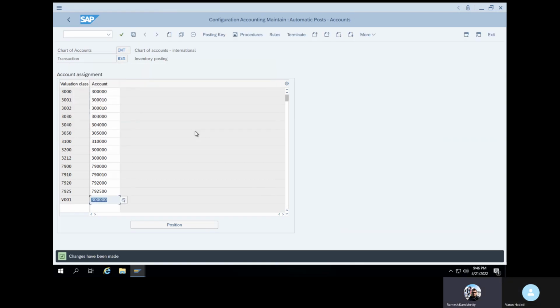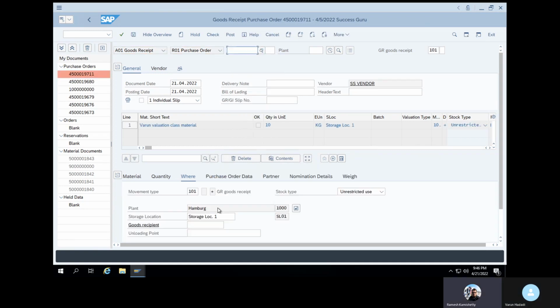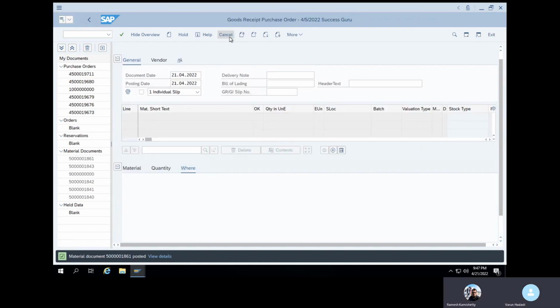Now try again MIGO. You will get one more error. This is the way we need to learn account determination. Okay, posted. Now click on this material document. Double click below. Copy this and view material details.